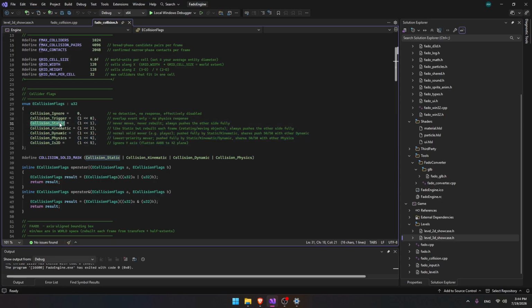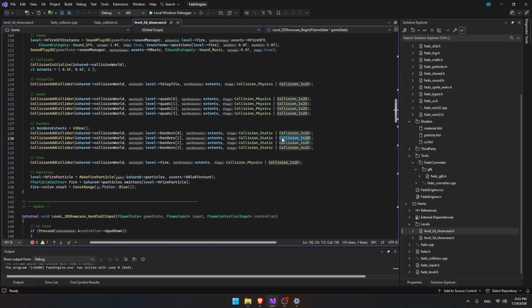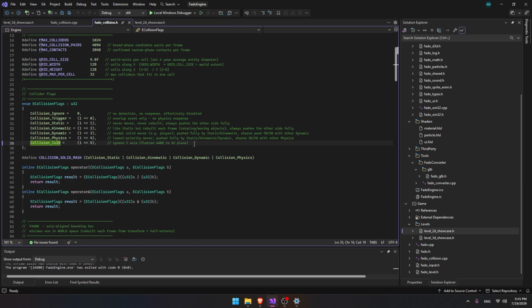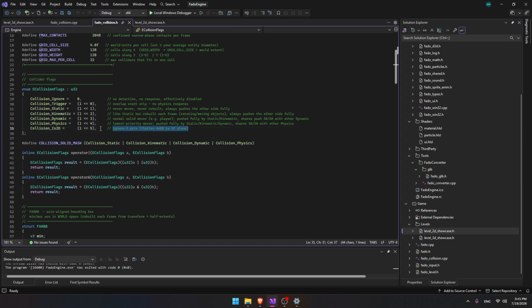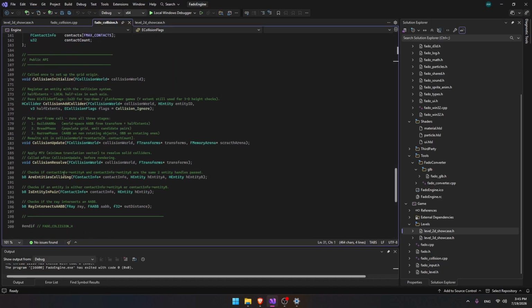We have a static, a kinematic, a dynamic, and a physics. 2D is used for only 2D levels, and that's because when we calculate the cells, it just calculates x and y instead of x, y, z. So it just makes things simpler for 2D. But these are what the resolve section relies on.